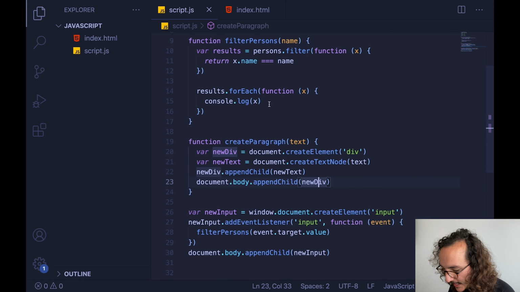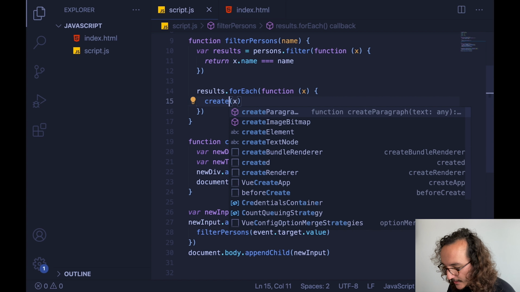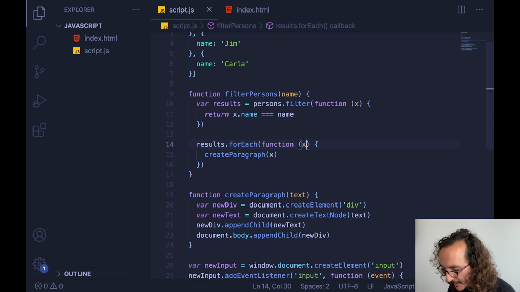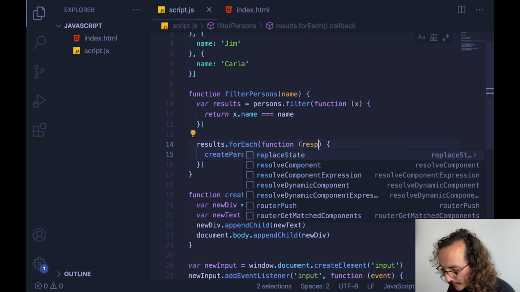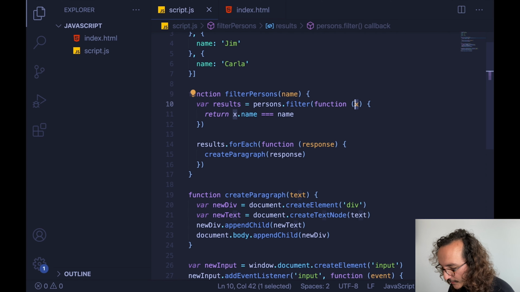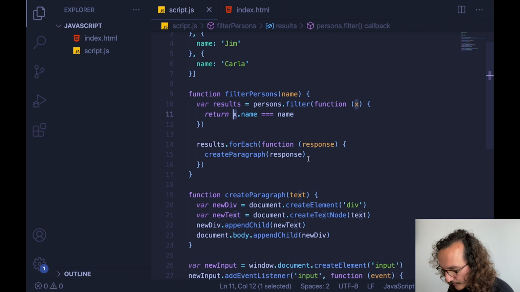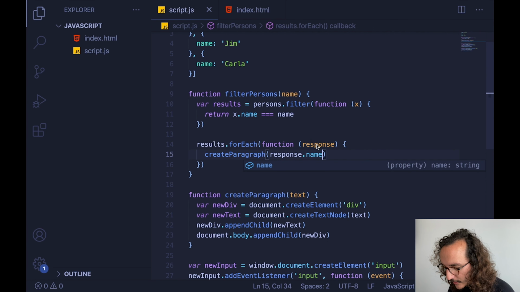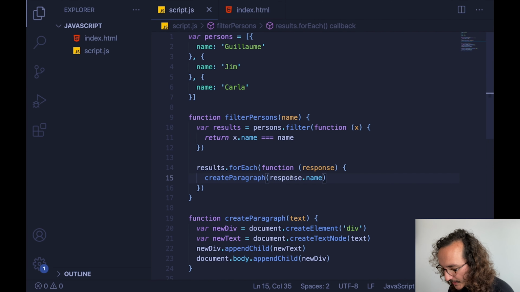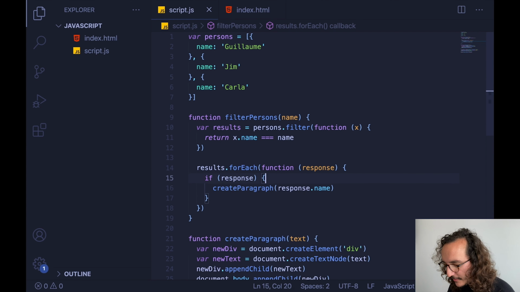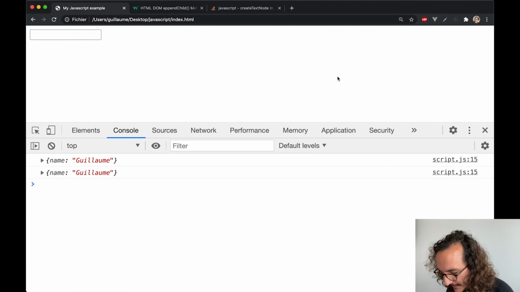So basically in here, what we are supposed to do is to say, create a new paragraph of X. But this X in here, we have to change its name. It's going to be response, to make a difference with the X we made up there, even if it's not the same scope. We don't want to mix names. And this response, we want the name of the object. We don't want the object, okay? We want the name. So we want Carla, Jim, and Guillaume, okay? So basically, we are going to put this. And before, we are going to put an if. If there is a response, create the paragraph. But if there is no response, don't create it.